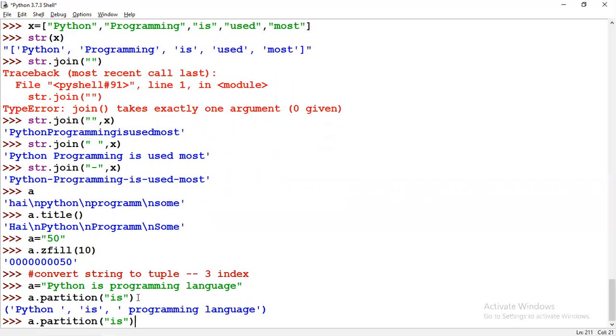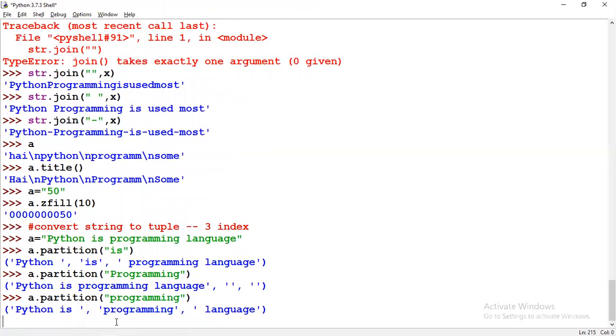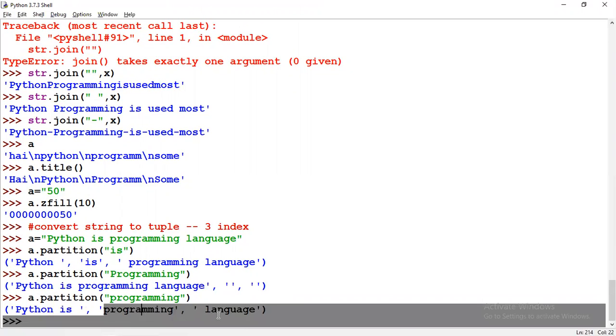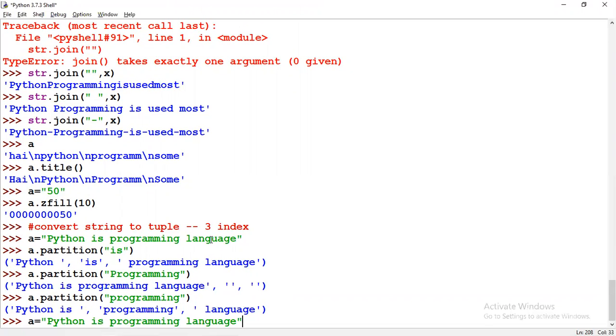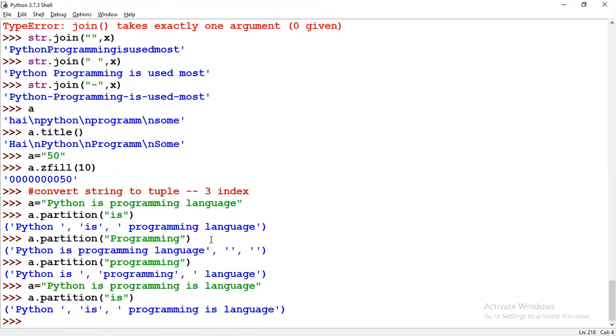Okay. So now if I give programming, you will get this stuff because it's case sensitive. So I am just giving a small p. Now you will get Python is one part, programming is another part, and language is another part. So here, Python is the most used language. In between programming and language, I am giving one more is. So a dot partition based on is, so you will get the output looking like this.